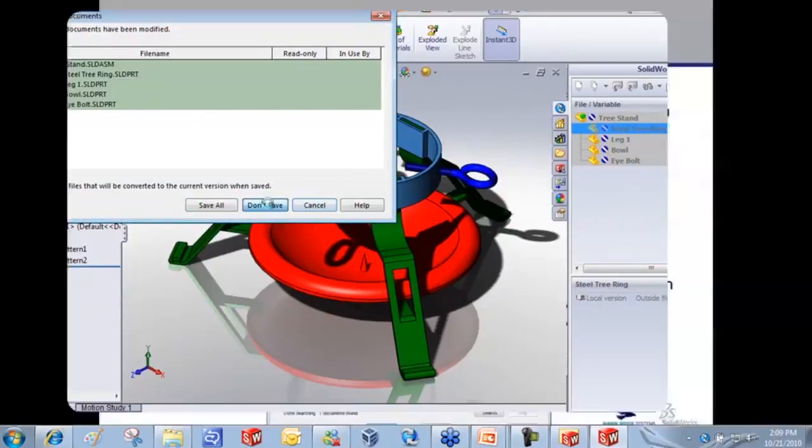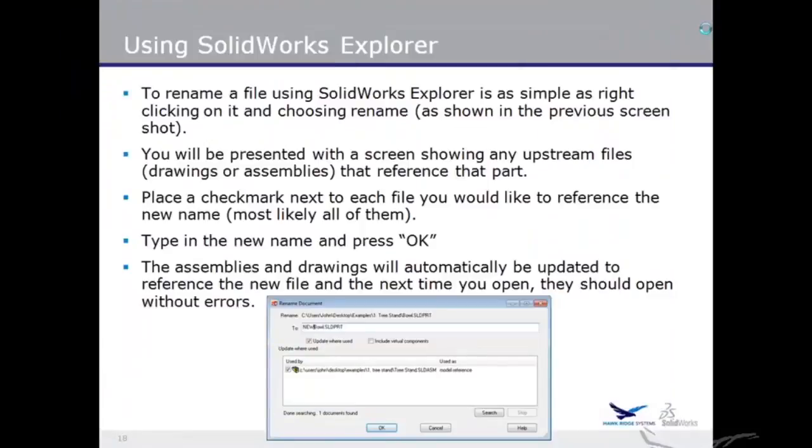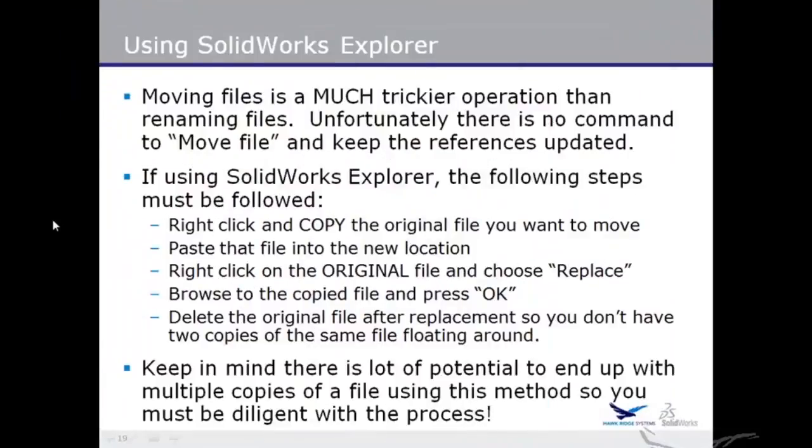Okay, so the other thing that we want to talk about here is moving files. The problem with moving files is that it's a lot trickier. There's no right-click move file like there is a right-click rename file. So we have to do this a little bit differently. We can do it using SolidWorks, or we can do it using SolidWorks Explorer. I happen to think using SolidWorks Explorer is a little bit better.